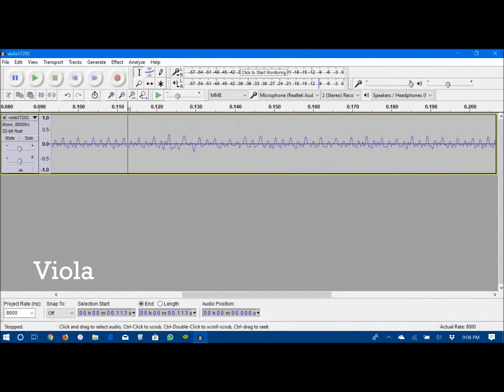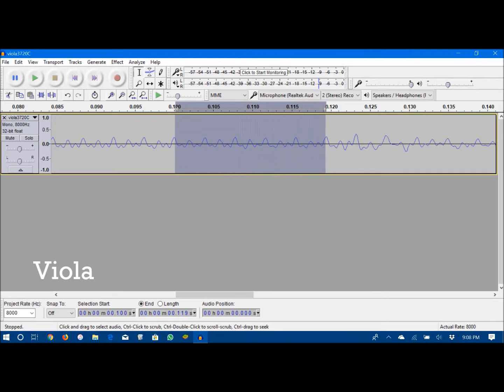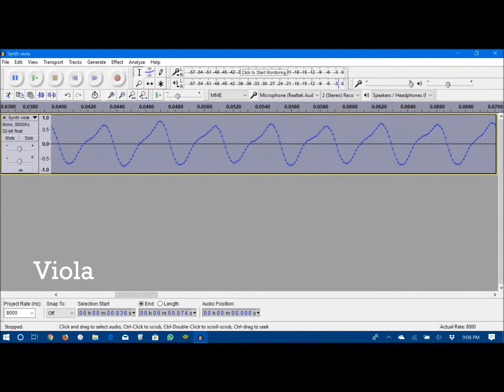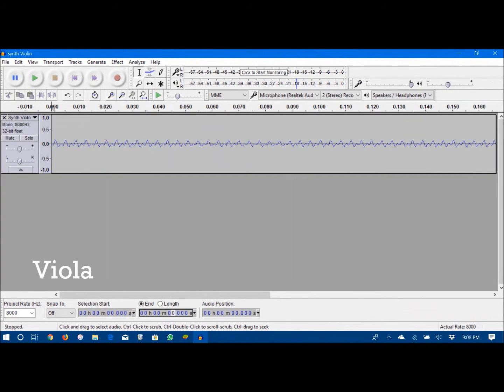Take a look. Each time, for the cello, viola, and violin, the synthesized version's wave looks a lot smoother. It has fewer spikes and is closer to the generic sound wave's shape. You can also see that the sound is, for the most part, continuous.